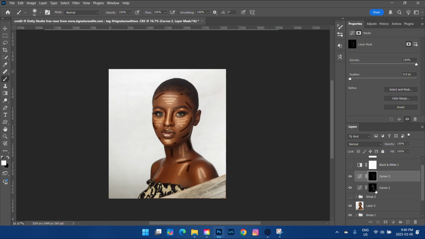So after you are done with all this marking of the body, just select the layer mask, then make sure you are on the properties, then you just bring the feather up. So you feather it to your liking. I think 47 is okay for me. Then you do the same for the other one.